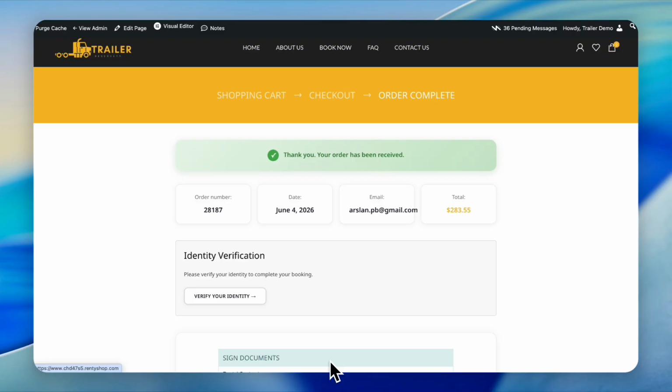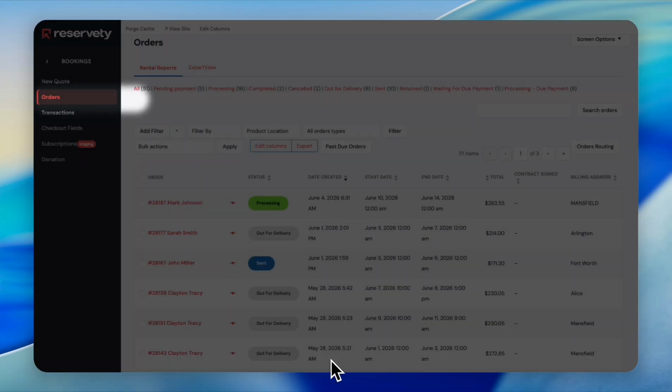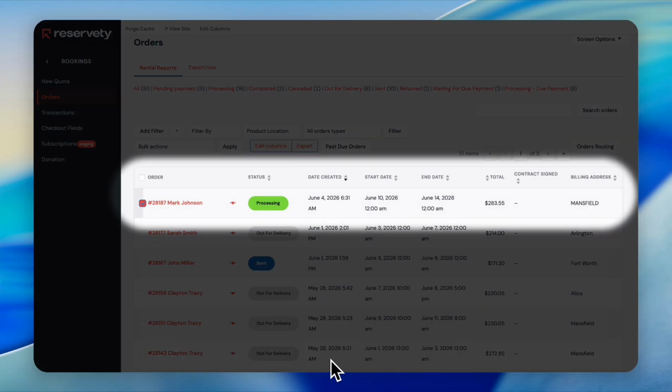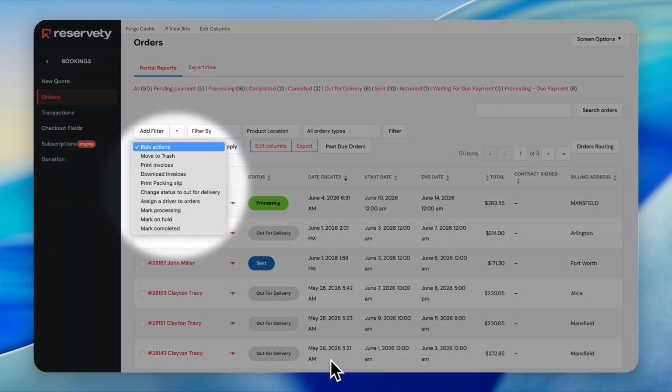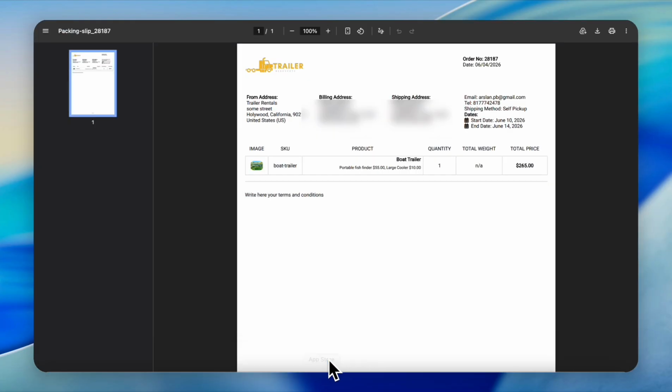Now let's go back to the rental dashboard again. Click on View Admin, click on Bookings, click on Orders. We can select this order, then go to the bulk actions, then click on Print Packing Slip, click on Apply. It will automatically generate the packing slip for the boat trailer.